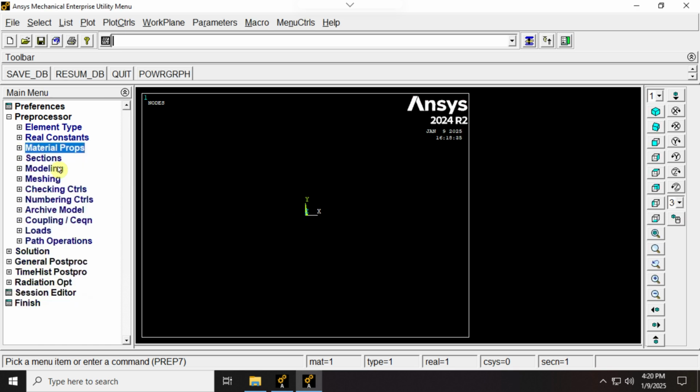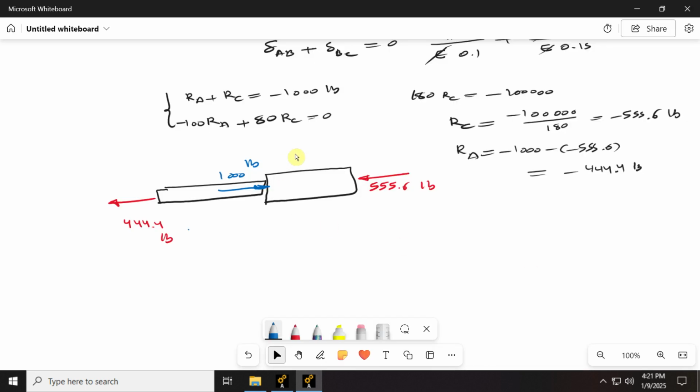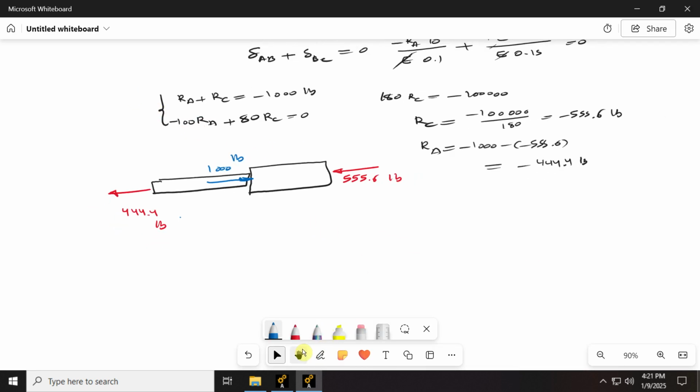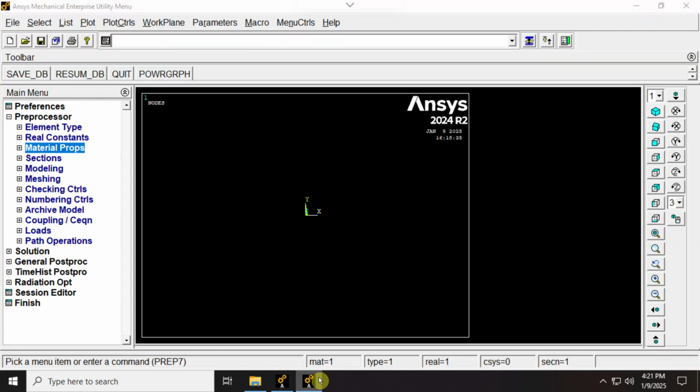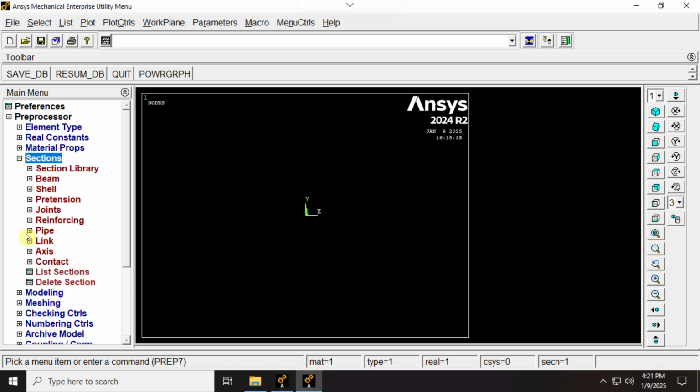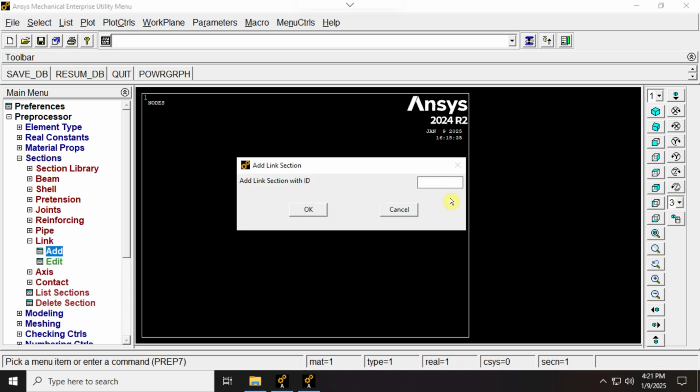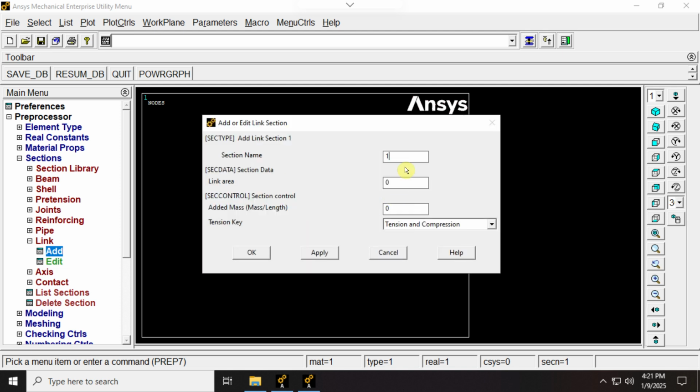Material is defined. Our model had 2 cross-section areas, right? Let me show you this again. We had 0.1 here and 0.15 here. So what I'm gonna do is we are gonna need to define 2 sections and label them. So I go here, section. It's gonna be about links, add. So I'm gonna give ID 1, number 1 to my first section. So 1 ID section name 1. The area for that was 0.1. That's gonna be my section 1.